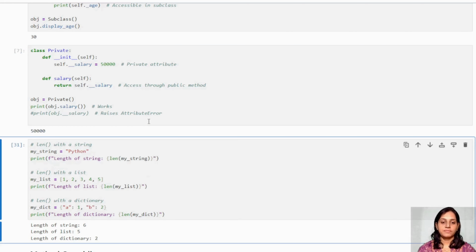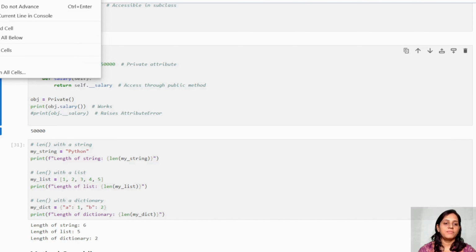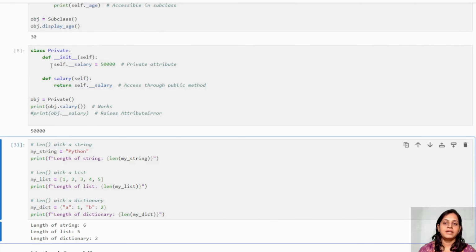Okay, let me run this. So guys, one more important thing I am telling you. If you want to run this whole code, you need to press Shift and Enter at the same time, and it will run. Otherwise, you can select this cell, come here, and click on Run Selected Cell. It worked. That is how you can do it.